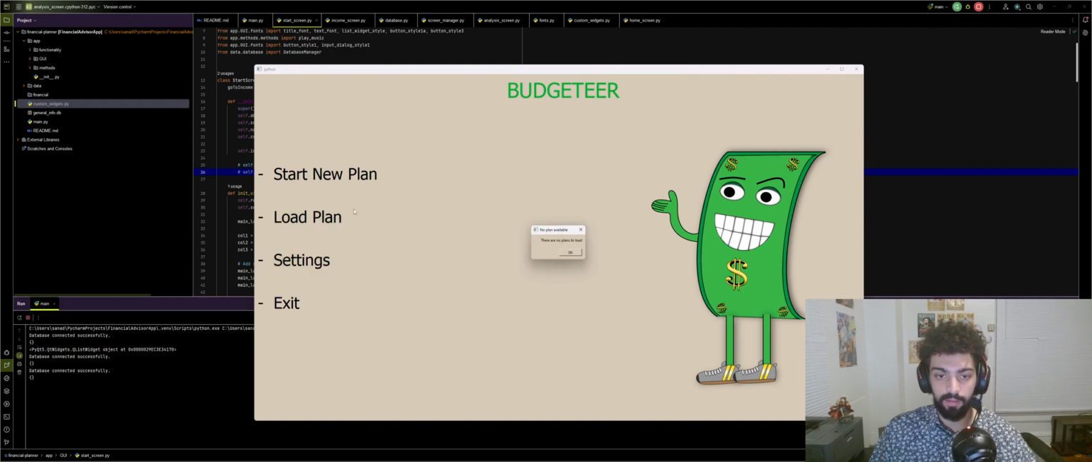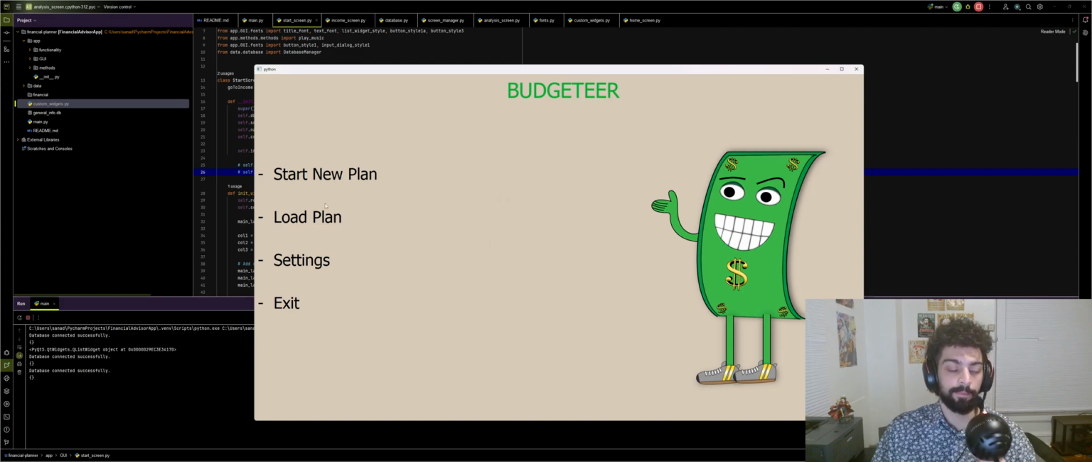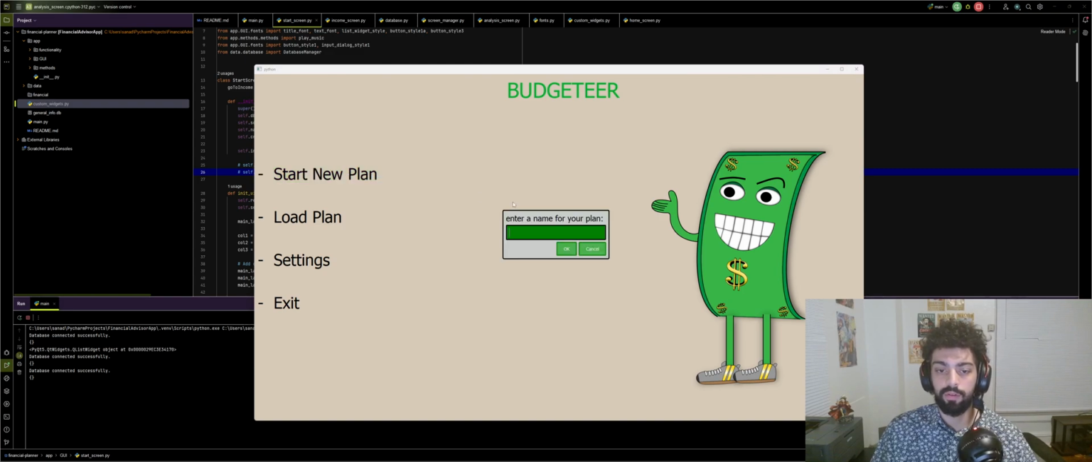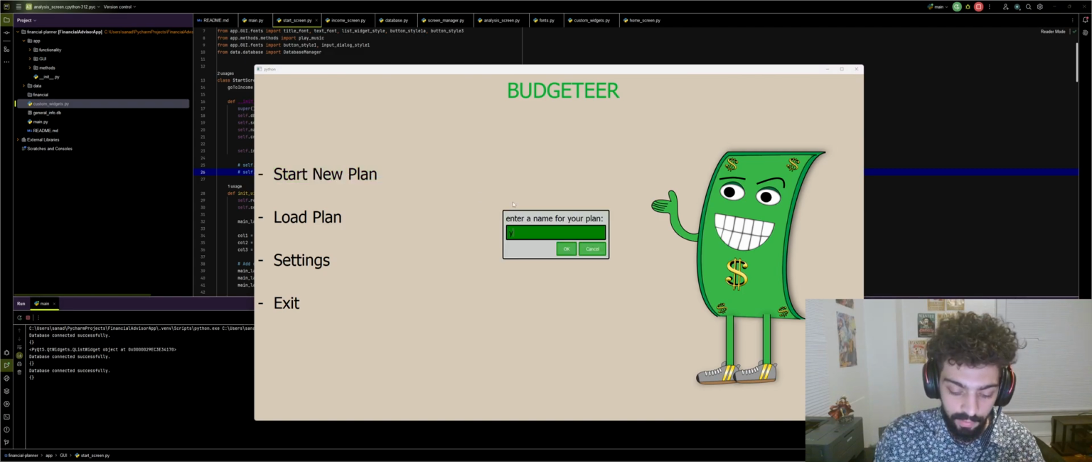Load plan. There are no plans to load, and I am planning on switching up the way the errors look. So the errors will also look way better, because this looks ridiculous. It does not look good. It looks like something from the 2000s. But anyways, we don't have any plans right now. So let's just start a new plan. So let's say YouTube. Name it YouTube.